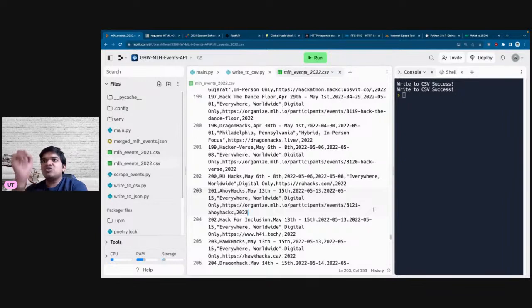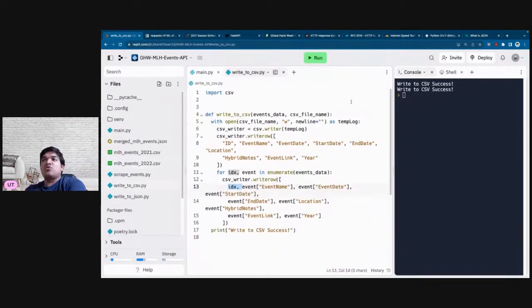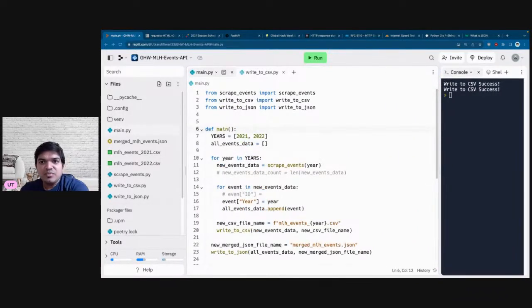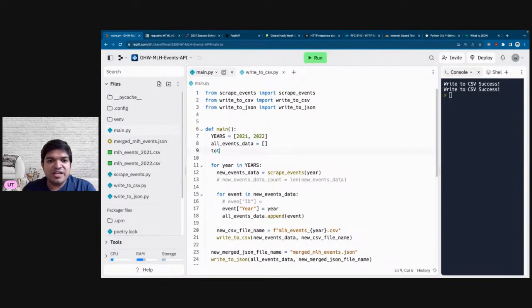Which is okay per CSV file, but it's not okay for the JSON, right? Because in the JSON, we will have the same ID repeated twice when we merge it. So to resolve that problem, I'm going to create a local variable. Here, under all events data, I can call a new variable. Let's call it total idx, and it starts from one.